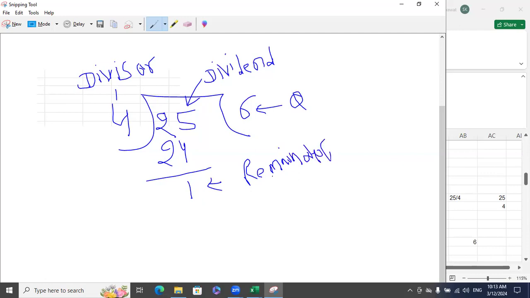Okay, remainder. So this remainder we can call a mod. M-O-D. This is mod, this is not M-O-D-E. This is different. This is wrong, this is correct. We are calling it a MOD.